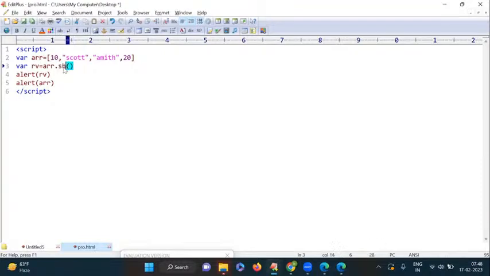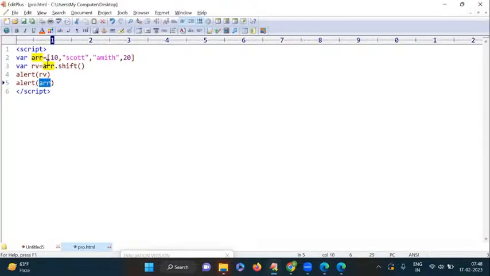Now shift. What is shift here? Deletes the first element and returns that value, which is the first element, and the remaining elements are Scott, Amit, 20, stored in this variable ARR. Now 10 is removed, and after that Scott, Amit, 20.